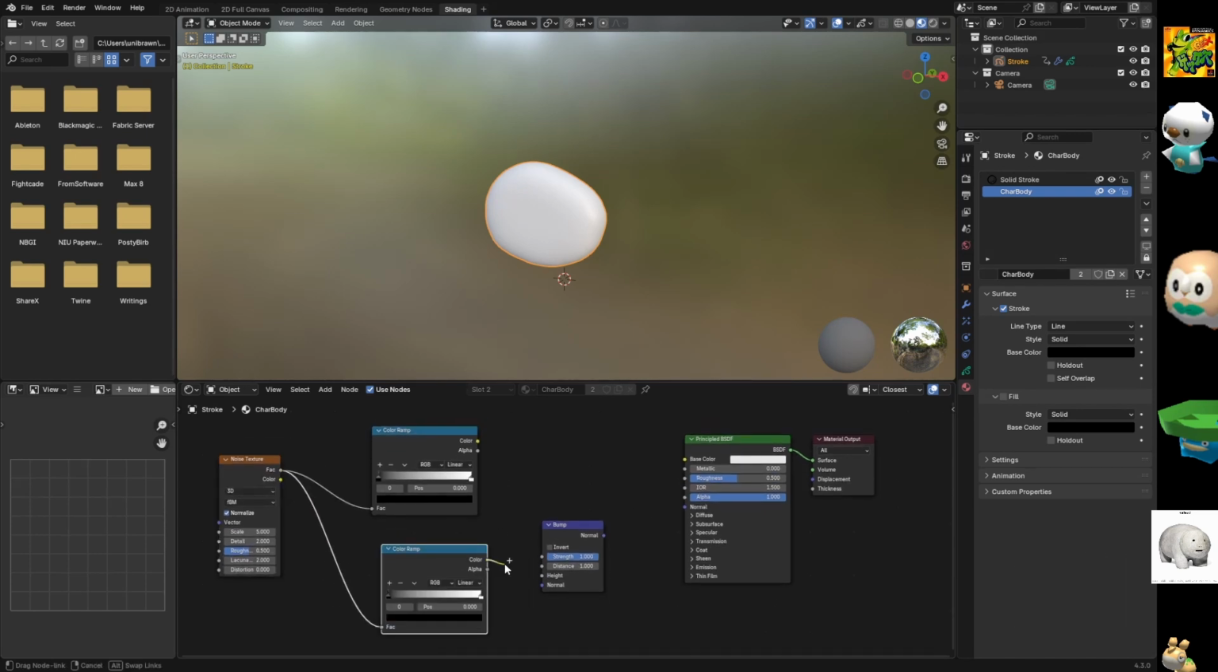I hook the color on the bottom one to height and normal to normal. What this is doing is creating fake bumps of depth that will capture light on our 3D material. So you can see here, this is controlled by our noise texture. You can get it to whatever you like. There's a lot you can do just with a simple noise texture.